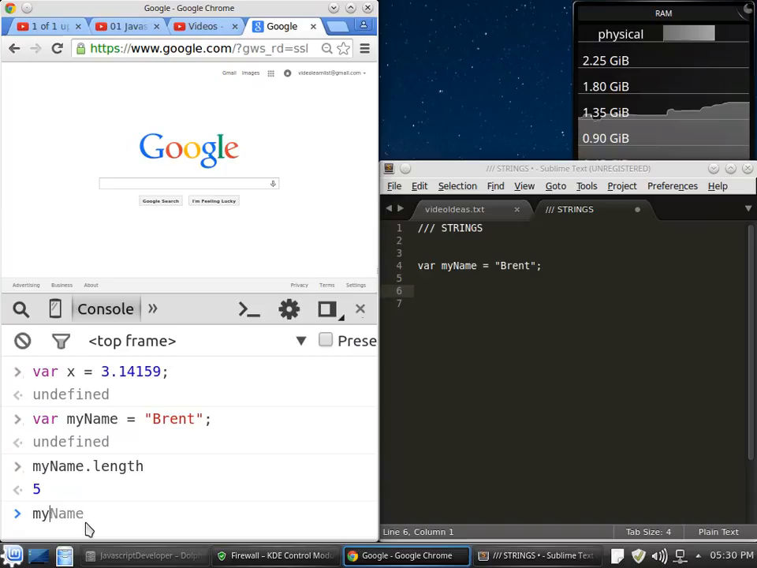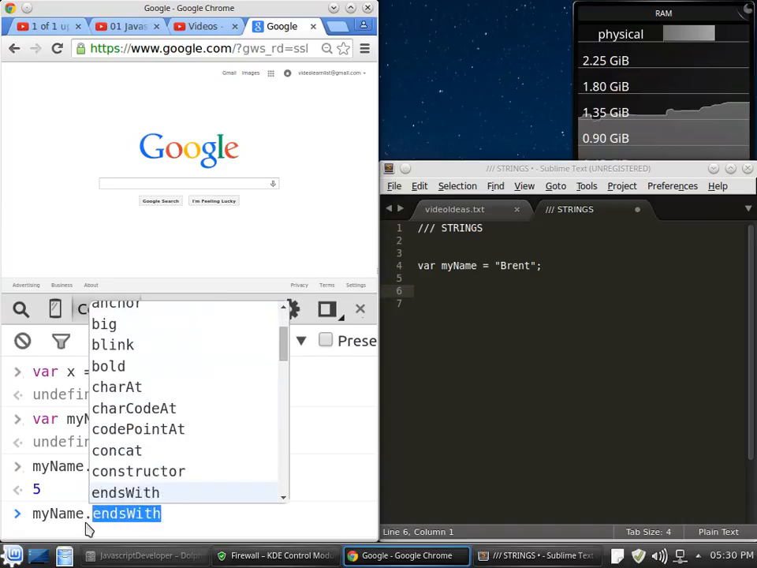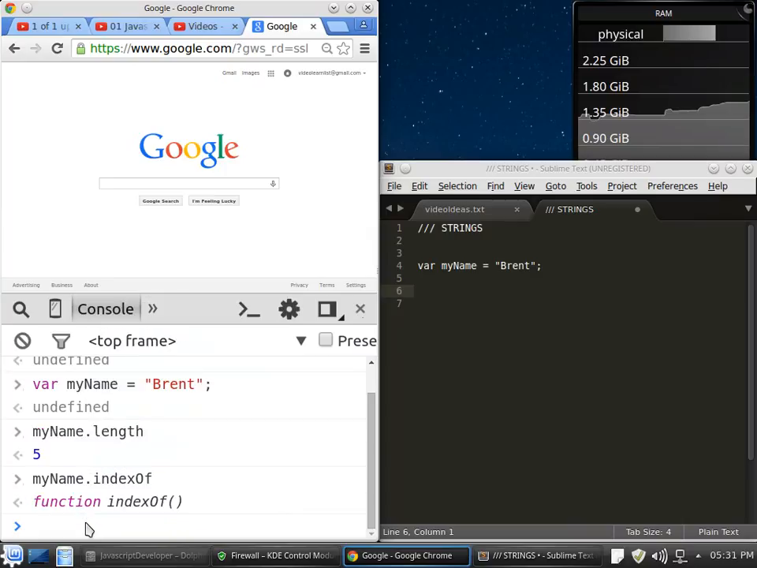So that's pretty cool. In this web developer console, you can see a lot of options, and you can just kind of play around with these. You see that one happens to be a function. Okay, so that's basically all there is to know about strings.